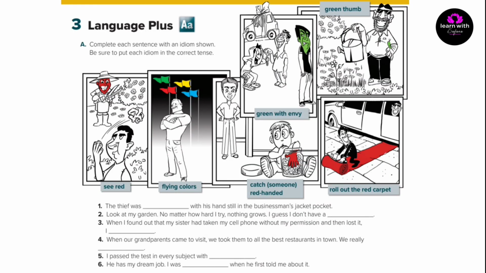Now we move to number 3, Language Plus. A. Complete each sentence with an idiom shown. Be sure to put each idiom in the correct tense.